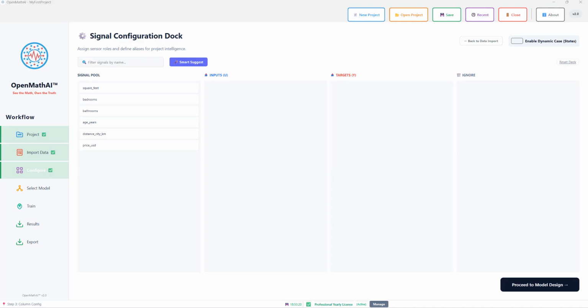At this point, we have the data that's available in the signal pool. OpenMathAI allows you to do two kinds of signal selections. One is what we call the smart suggest, wherein OpenMathAI looks at the data and how these variables are connected to each other and influencing each other, and tries to make a smart suggestion on what could be your inputs and targets. Or you could also drag and drop the available variables into the inputs and targets categories.